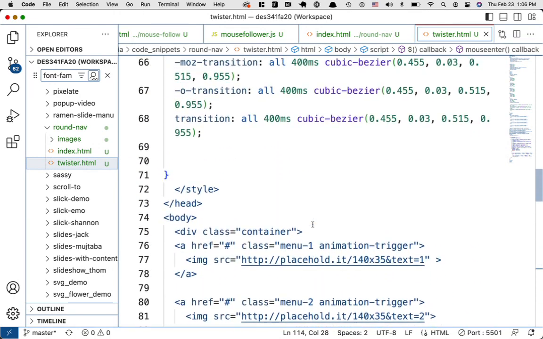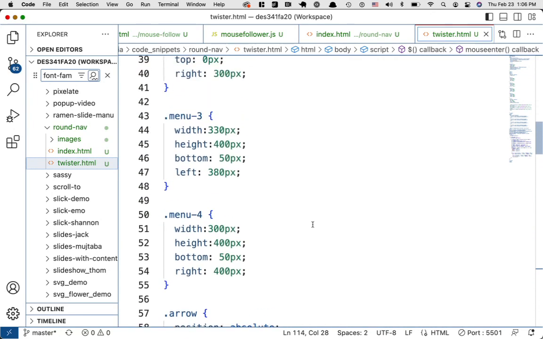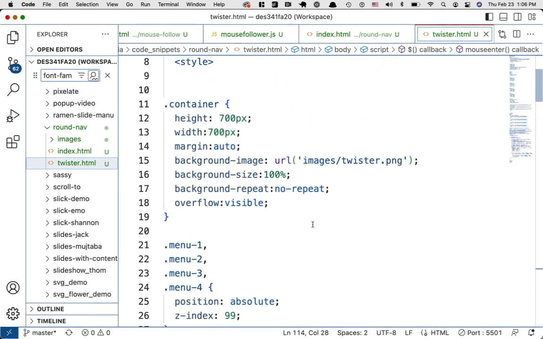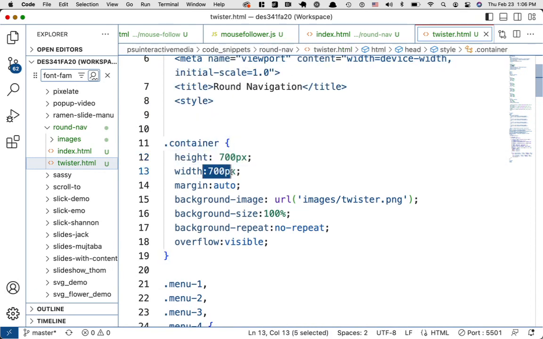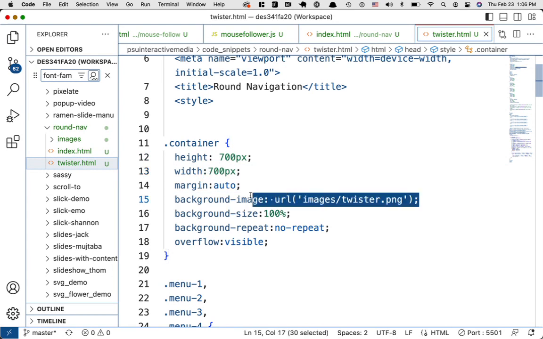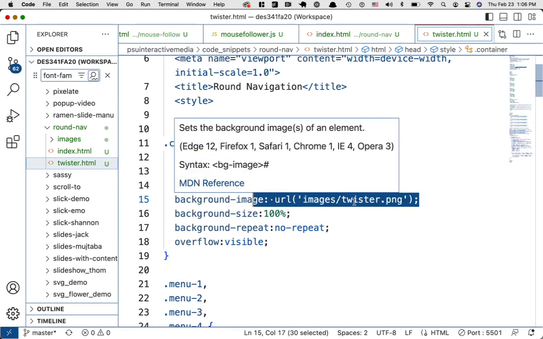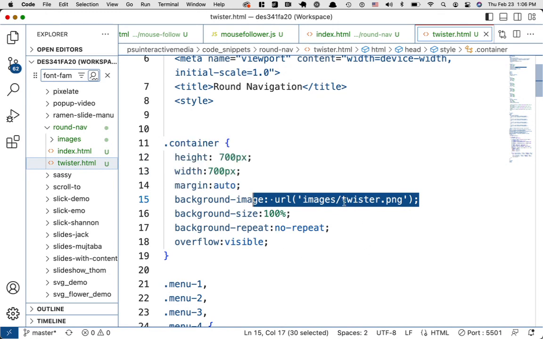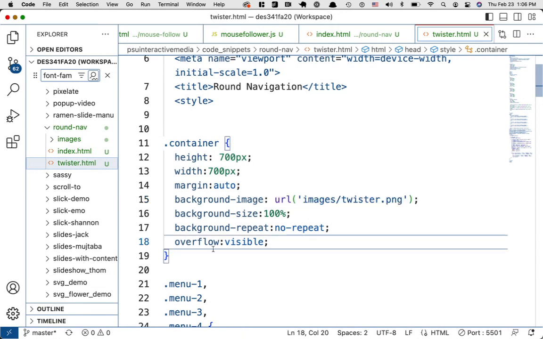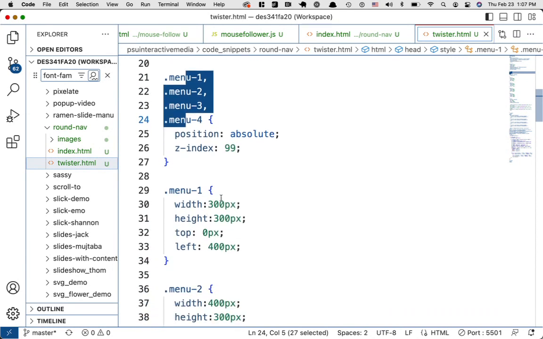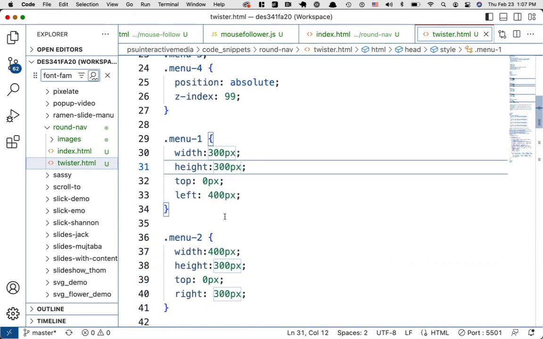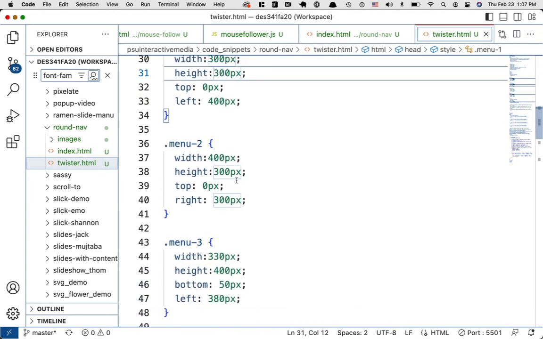So what I did, instead of having this minimum width of 500, I made my container a height of 700 and a width of 700 because that was what my image was. And that's what fits on my 13-inch monitor. So I got this twister board. I'm using it as a background. I'm sizing it to 100%. And I'm just making sure that it's not getting clipped in my container. And then here's all my menus. So I position them really by the pixel. And they're kind of quadrants.